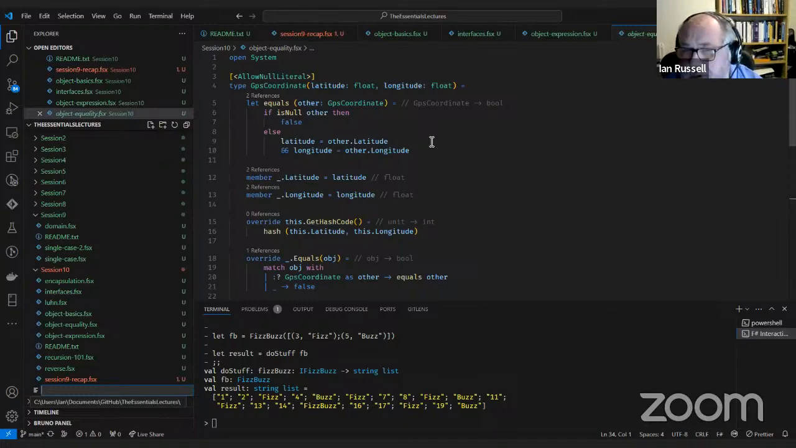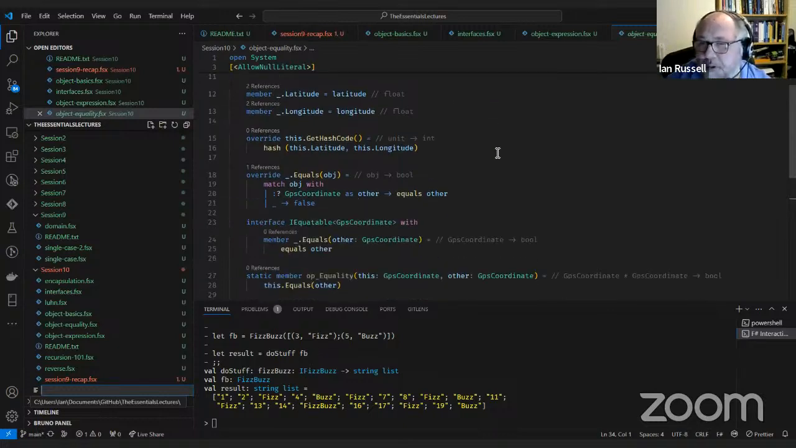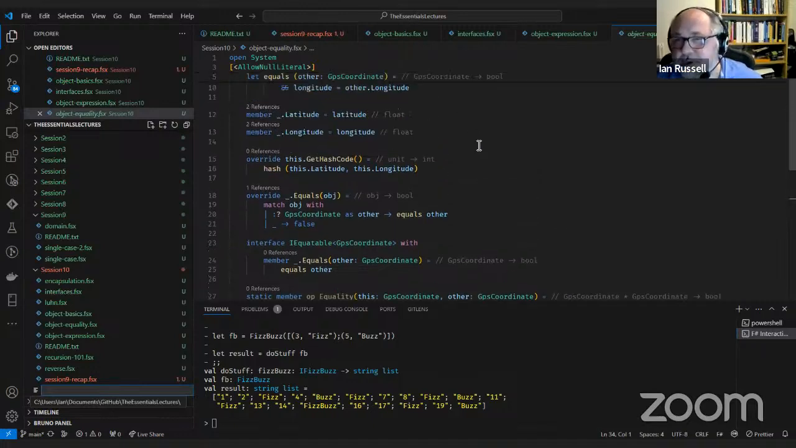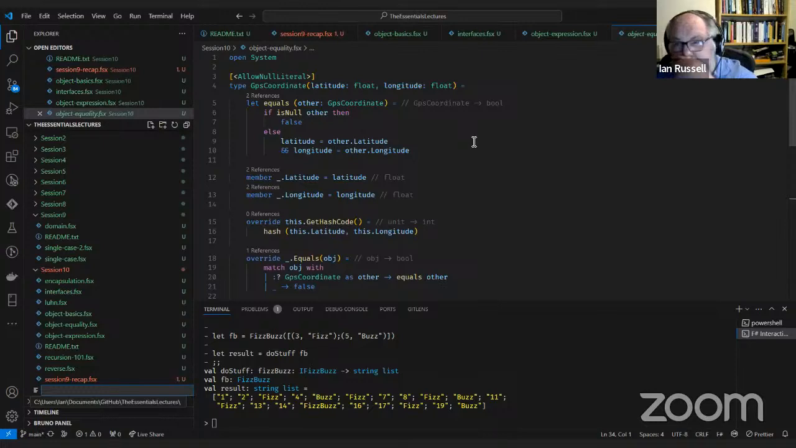If you want to change the way that equality works, you need to override get hashcode, override equals, use the IEquatable interface, and also you probably want to override the equality operators as well. So that's what all of this is doing. So if we take our simple coordinate class, we've got a latitude and a longitude.